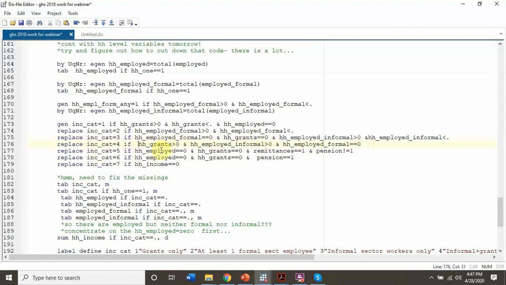Category 5 is if you have no employed people, no grants, you do have remittances income and you don't have pension income. Category 6 is if you have no employed, no grants, and you do have pension income. And category 7 is if you have no household income whatsoever. For the eagle-eyed amongst you, you'll notice that some of these are not mutually exclusive. That's okay. The last replace that gets done is the final one.